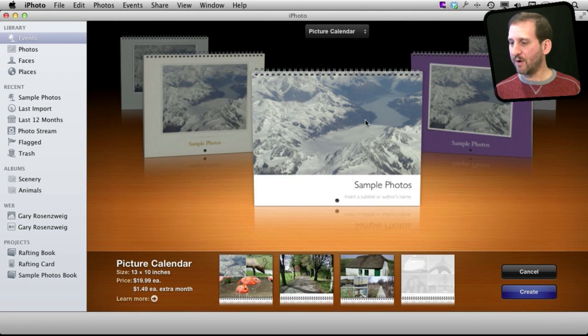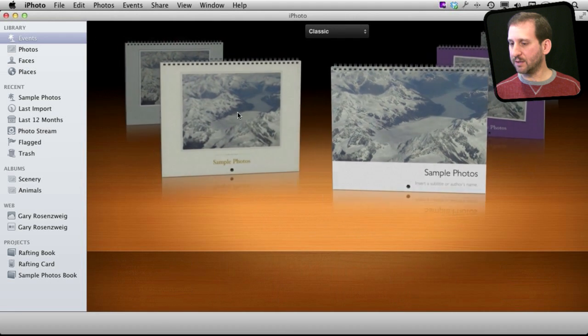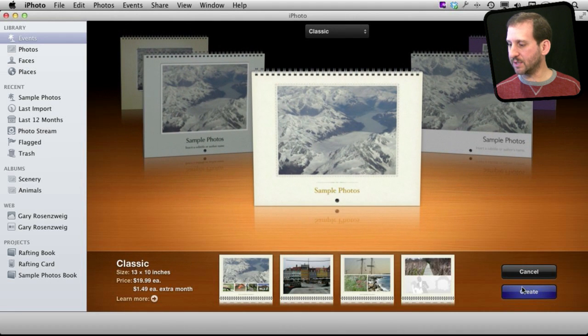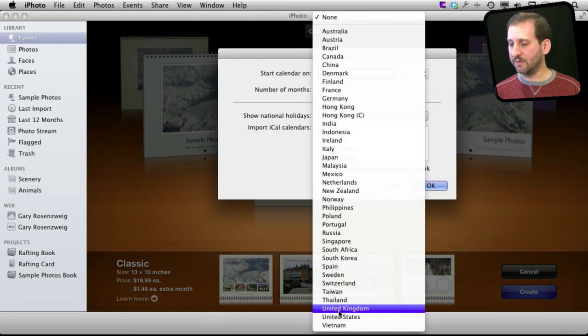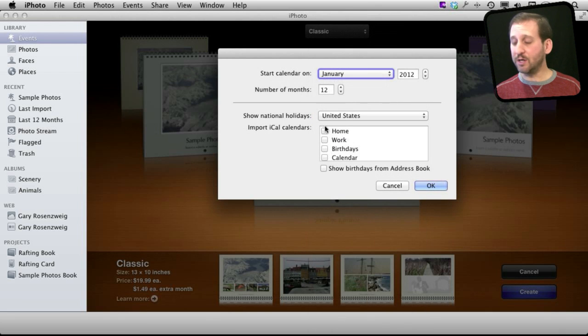You get to choose from a few different styles. We can move around in here. Let's choose the classic style, for instance, and hit Create. We get to pick when the calendar will start, the number of months, and also things that can be shown on the calendar. For instance, you can choose U.S. national holidays if you wanted, or for another country. You can also choose items on your iCal calendars. So you can create a special iCal calendar just for the items that you want to appear in a printed calendar and then choose that. You can also select birthdays from your address book.